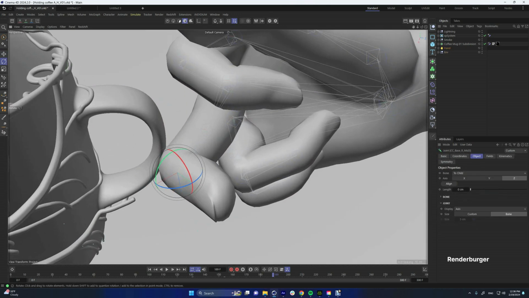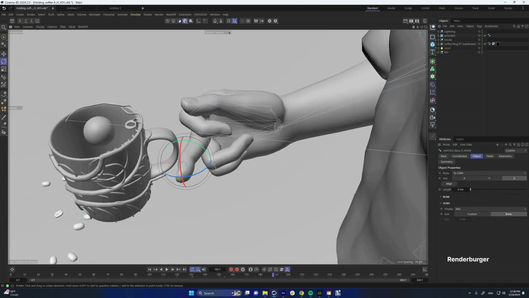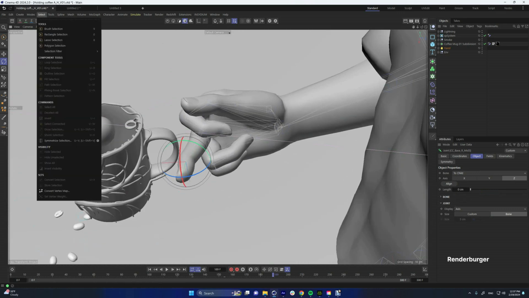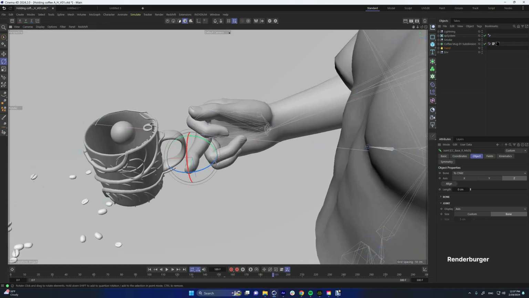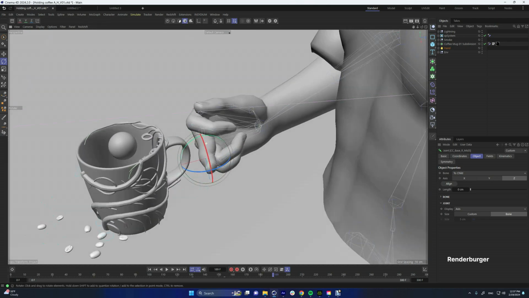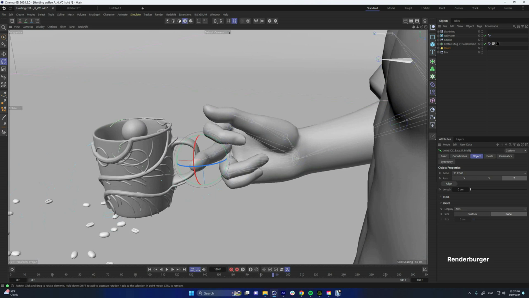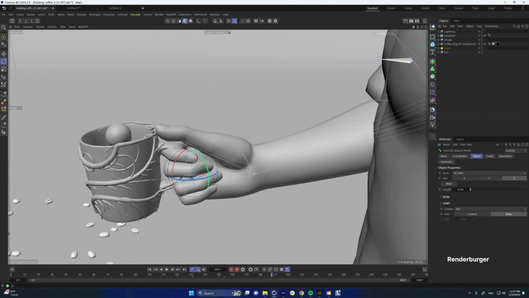And in order to select that, what I did, I disabled polygon selection in the Select menu, Selection Filter, Polygon. If you disable that, you're going to have an easier time selecting your joints and playing with them. Oops, that's not what I want. Okay.